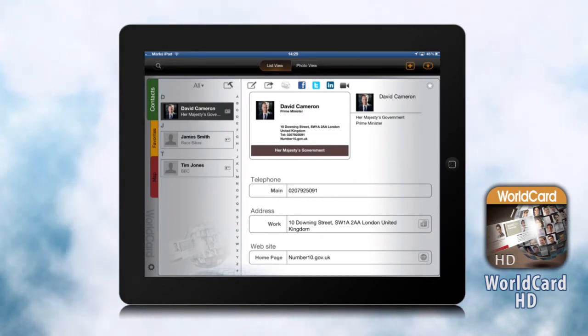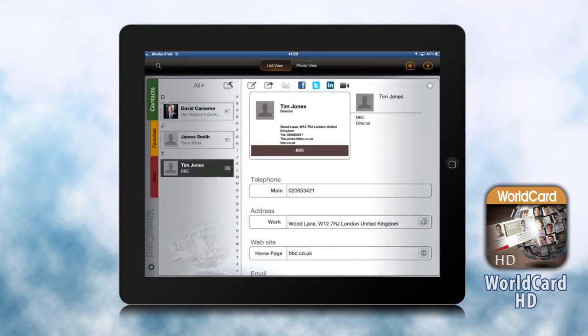So, as you can see, I've got it loaded up here on my iPad, and at the moment I've just entered some partially real details. James Smith and Tim Jones aren't actually real, I don't think, but I just wanted to show you it in operation. And of course, David Cameron is real.